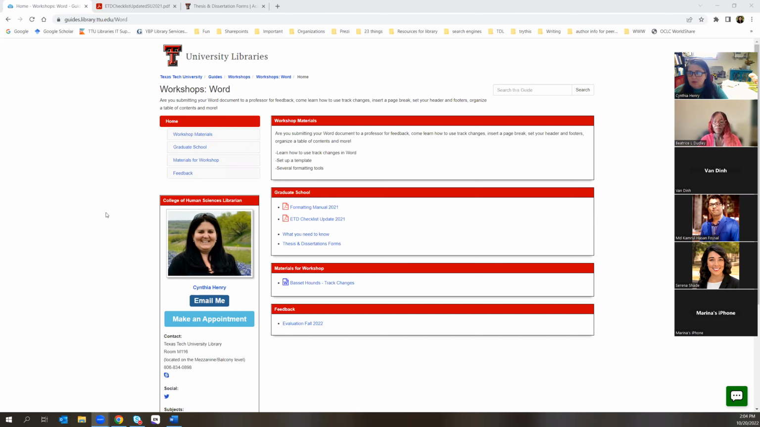But also, several faculty have mentioned that they would like to use the track changes option when they're giving you feedback in Word. And so that is something else. That's our second option that we're going to be learning today.